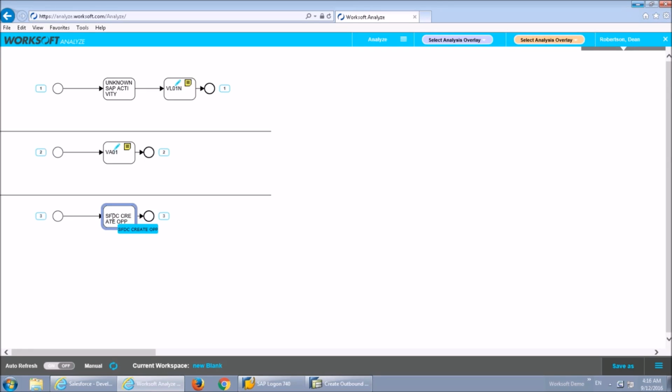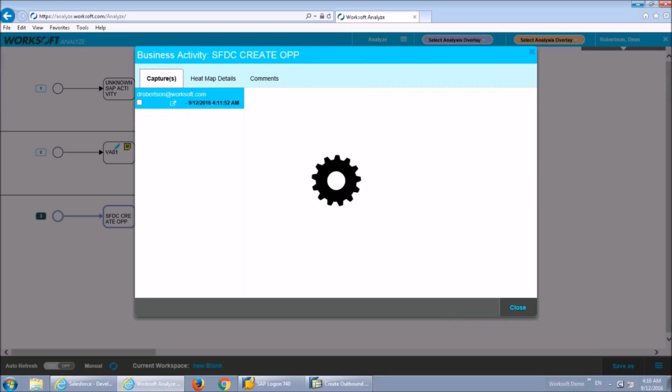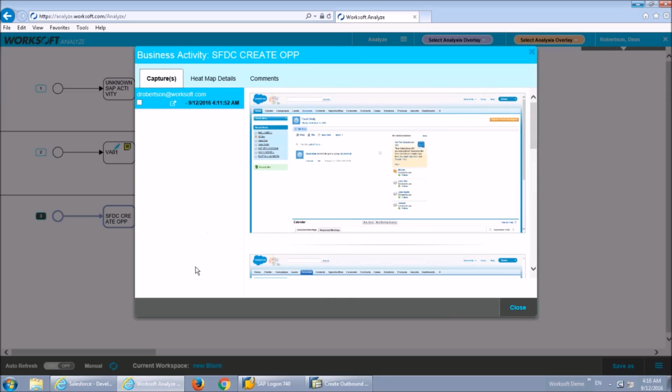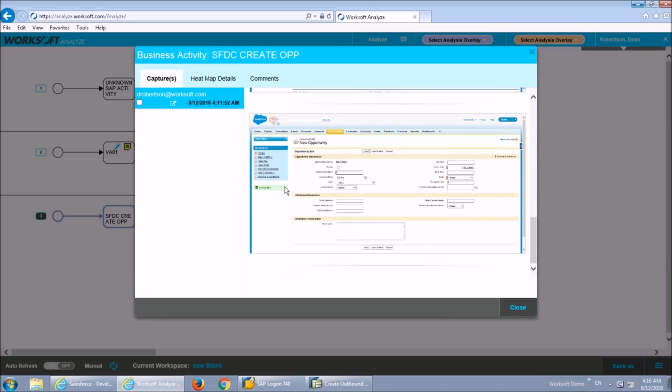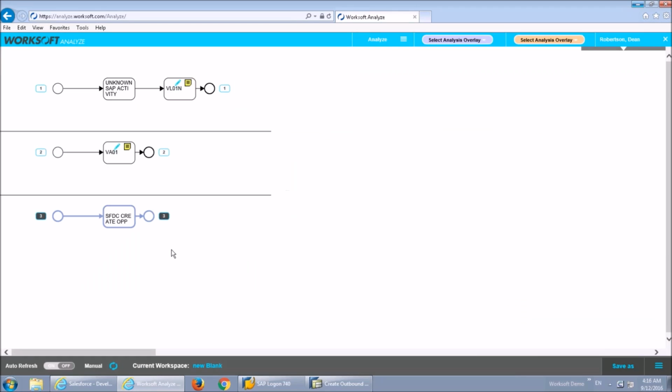So if I come, for example, to the Salesforce Create opportunity, and right-click and say I want to see the details, what I get is, if there had been more than one person capturing this same kind of function, I would have the captures down here, but I've got some screenshot details of that process as it went through. And what I can do is request various things to be generated.